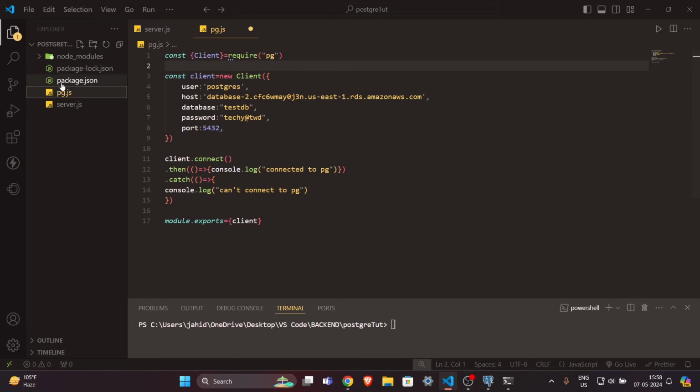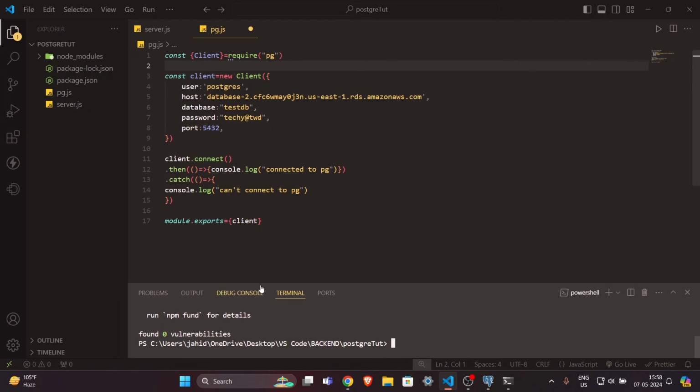As you can see, my file structure is something like this. You have to download two dependencies. So let me just first download them. I will write npm i nodemon and then pg. So these are the only two dependencies you have to install to connect to the Postgres database. As you can see, we have installed them successfully.